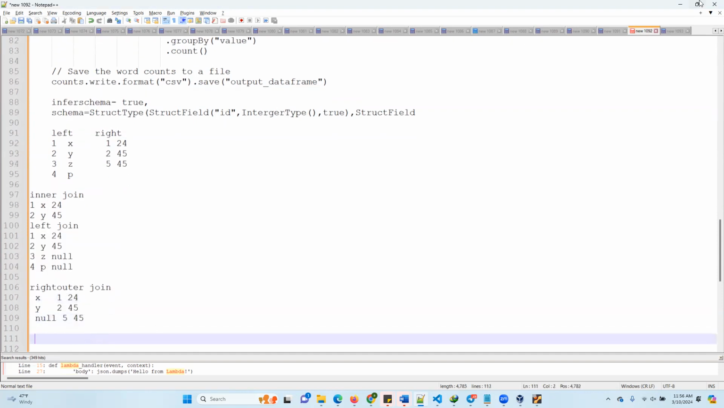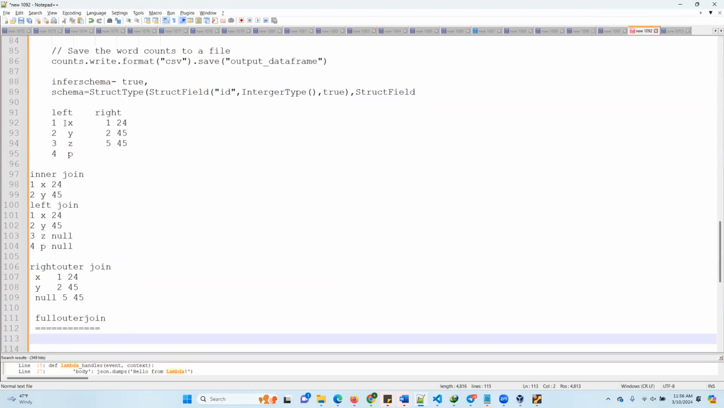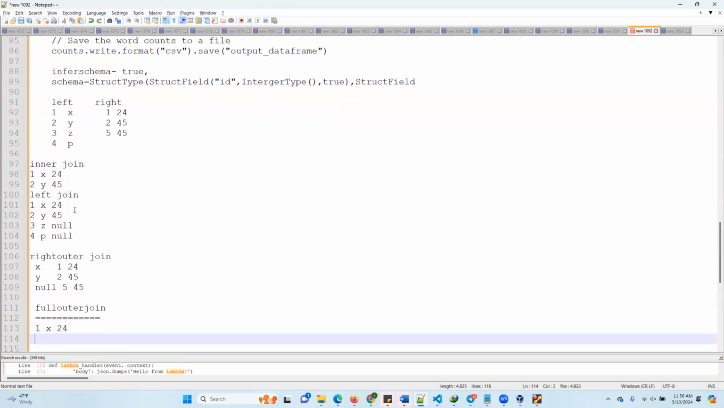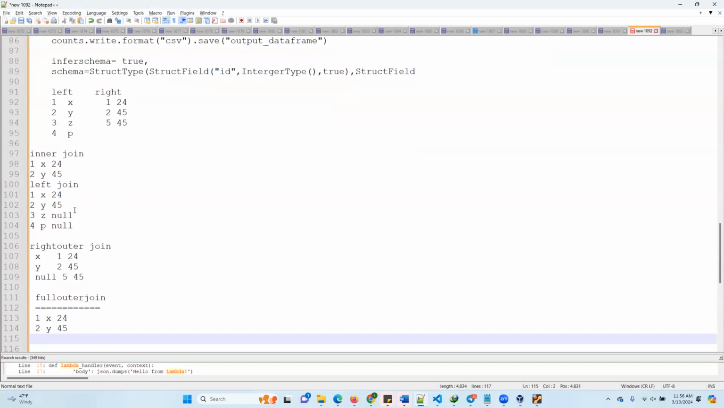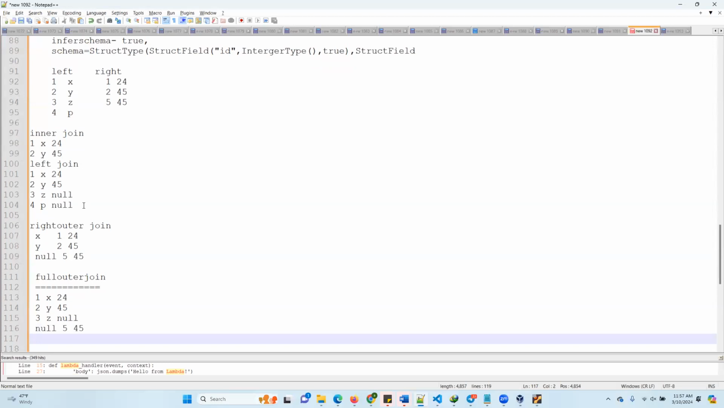But full outer join, if you do full outer join, I told whether it's matching or not matching will come. So first we check the matching ones in the full outer join. 1x 24. Second one is 2y 45. This is coming. Now when we say 3g and non-matching is there, null will come. Now we come to 3 and then we see 5. Here is a null because there is no data on the left side. So null 5 and 45. And the last one, left side 4, P and null. So this is the full outer join.